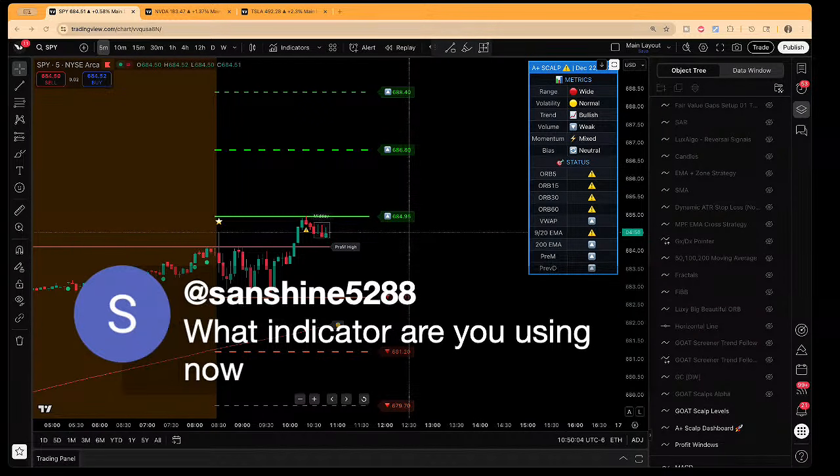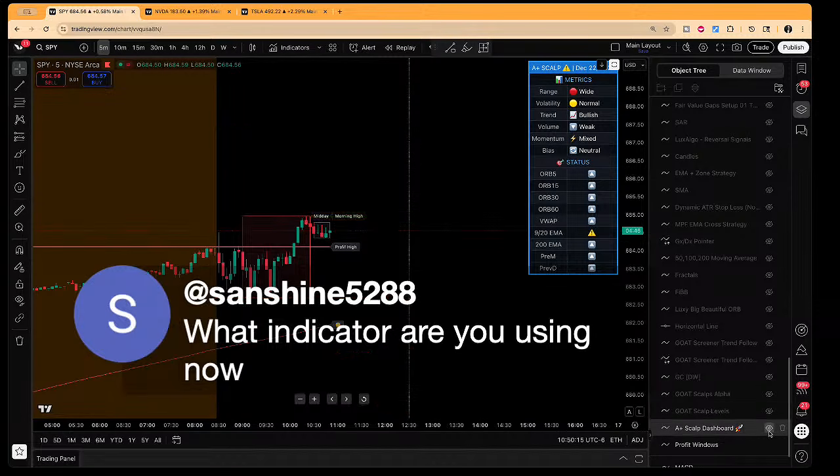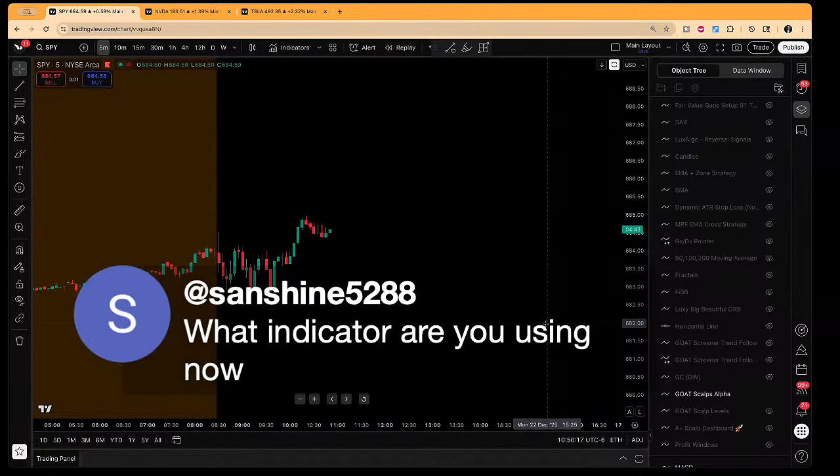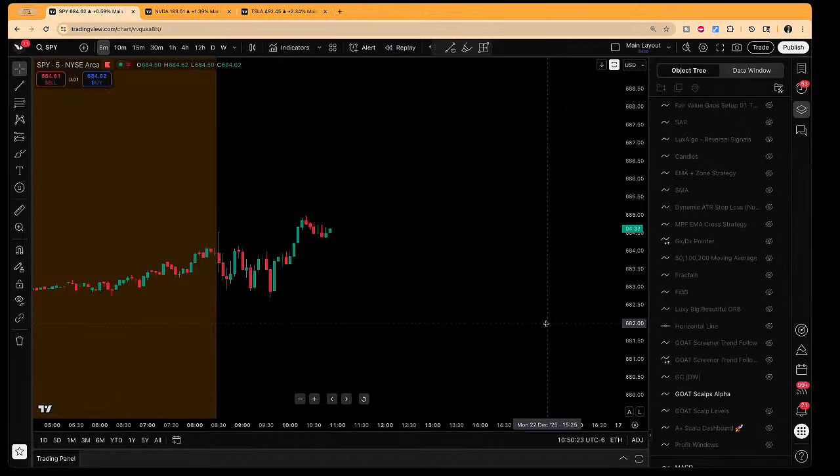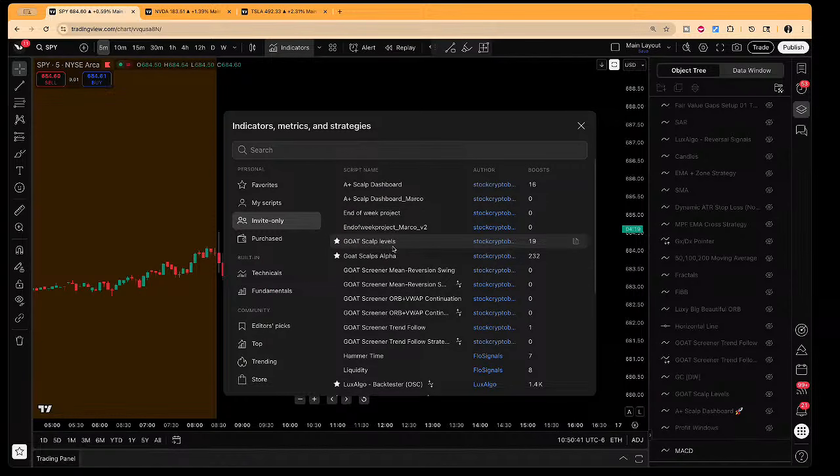What indicator am I using right now? I'm using the GOAT scalp levels, A plus scalp dashboard, and profit windows. It's the exact same as Goat Scalps Alpha. So I could turn all these off and then put Goat Scalps Alpha on there, and that'll pop up on its own. I'm solely using all three for this practice, so you guys get a good view of what all three look like separated. And Goat Scalps Alpha is a bit slower because it's a large indicator. It's all three put into one. As you can see now, it's taking a second to load. It's common with large projects like that.